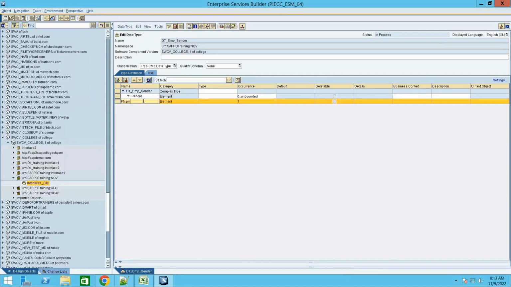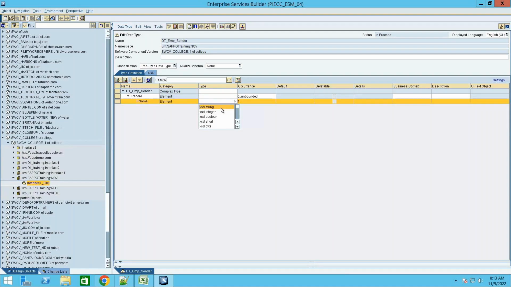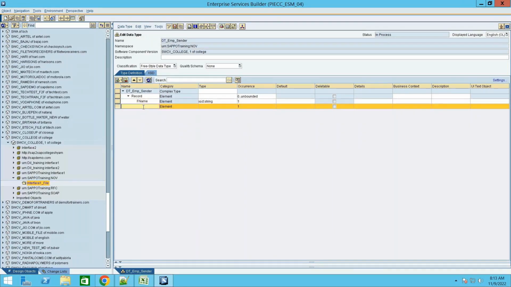Now you can see first name is added under this record. I can select string, and if I right click on first name, sub element is again grayed out because we have already selected a type. I don't want any sub element for this, because all the fields I'm going to create should be at the same level as first name. So this is my last name. Select string. You can copy this.